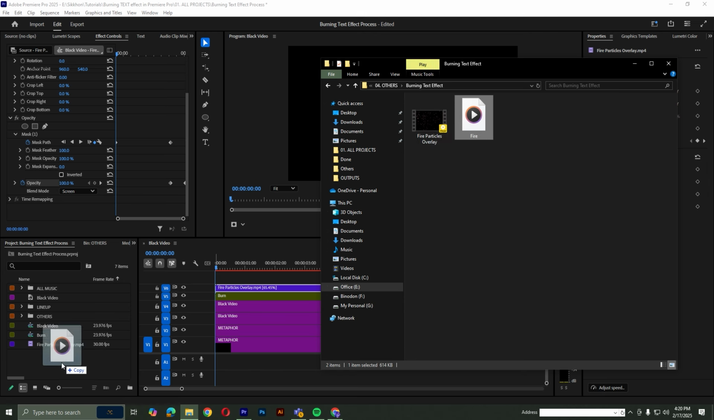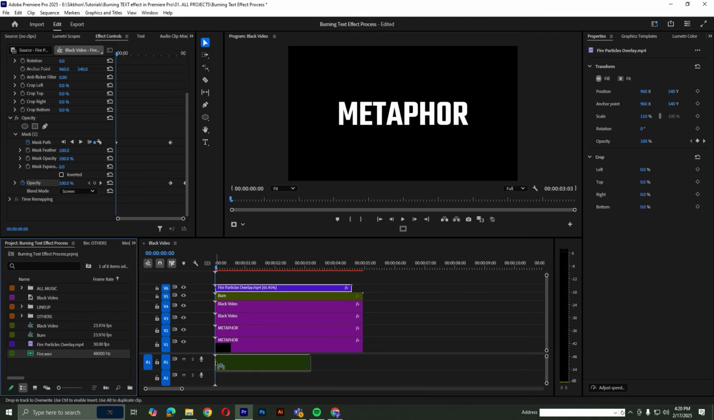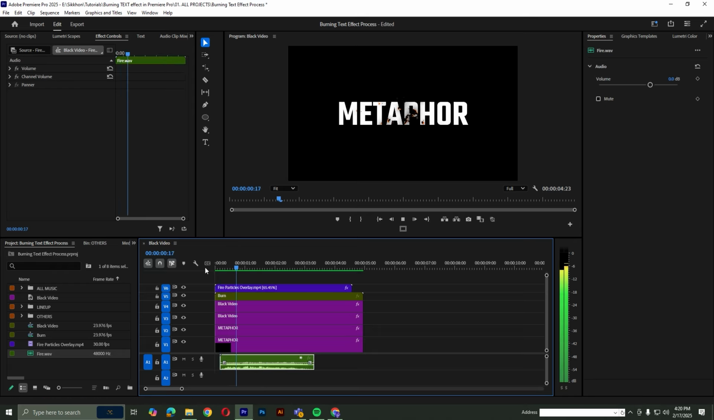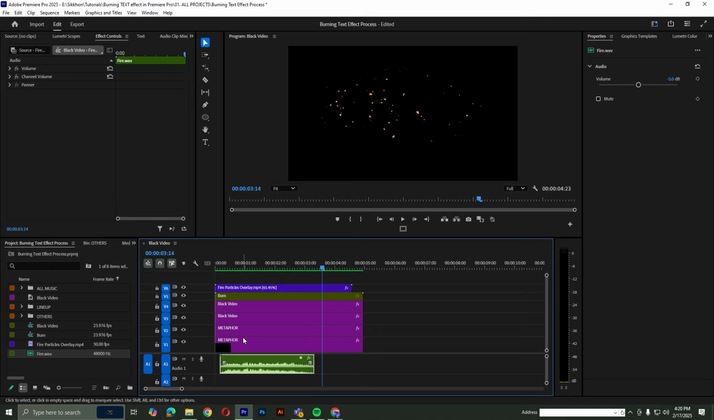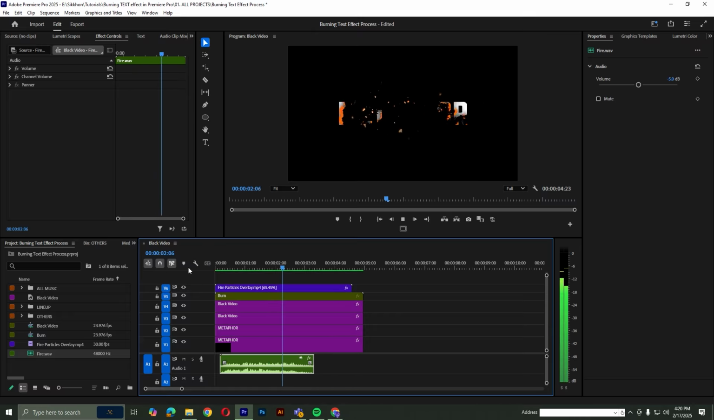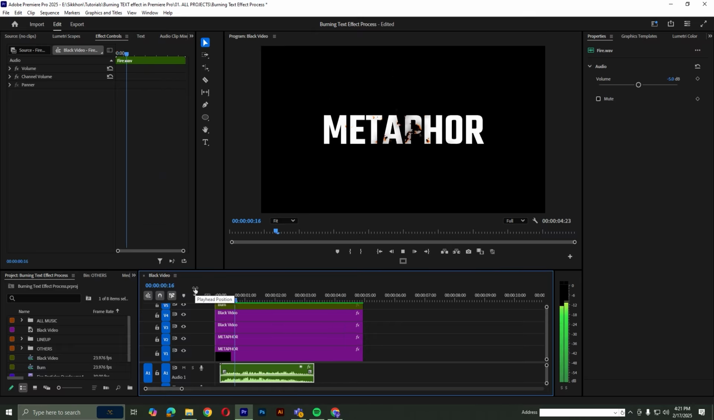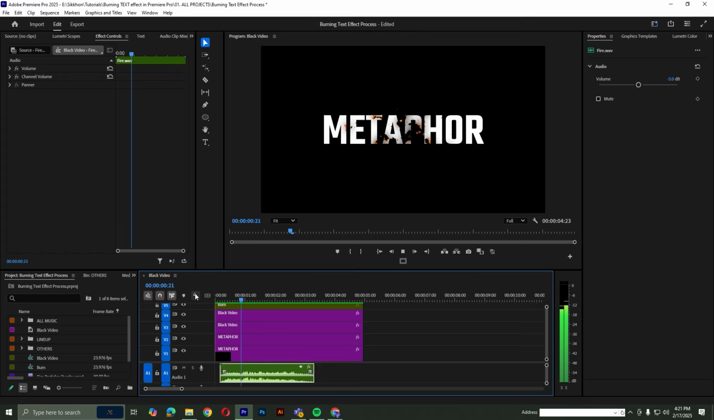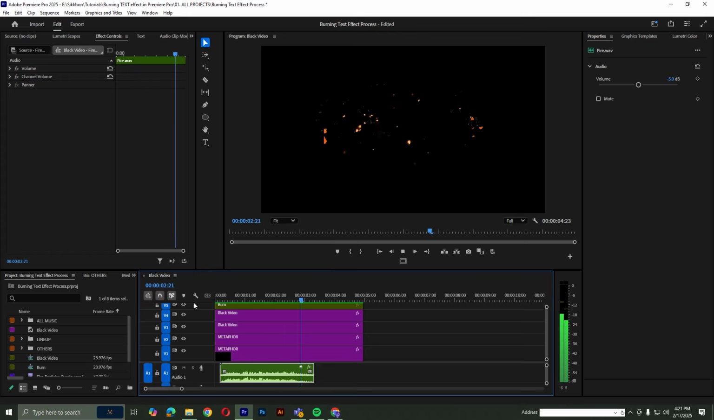Now additionally, you can add Fireflame Sound FX for more realistic effects. Drag the Sound FX audio file to the sequence and match the point where the fire burning starts. That's it. You can see the effects is more realistic. That's how you create burning text effect in Premiere Pro smoothly.